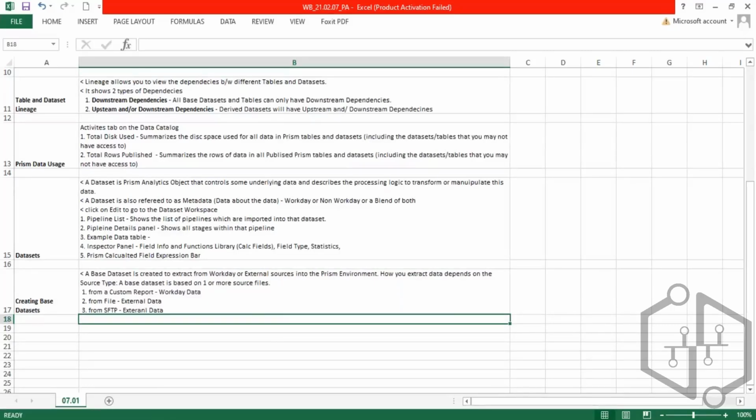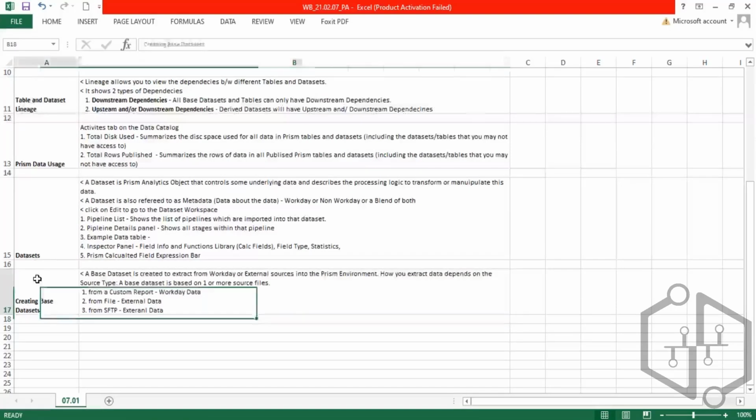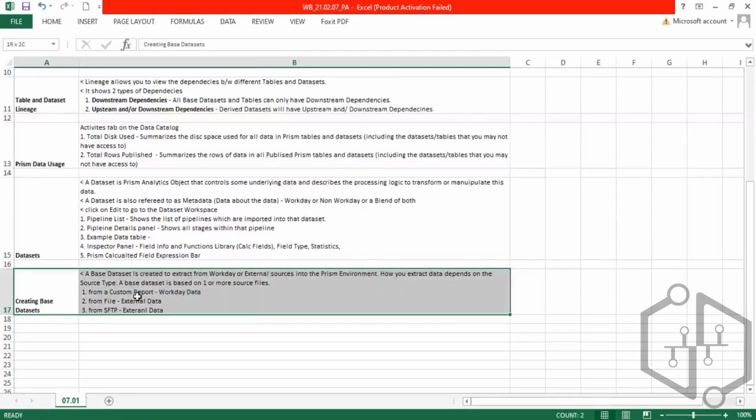One more question I have. For example, we saw an example wherein we had four or five base data sets, right? Can we import one BDS from Workday and the other BDS from SFTP? Yes, we can, and we'll see that as an example.